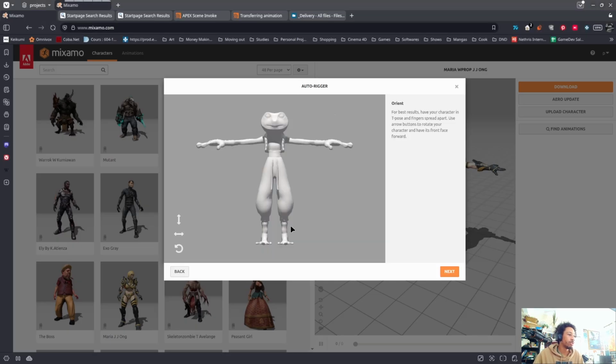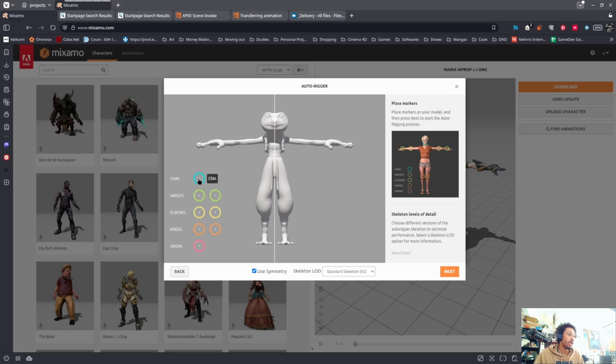Once it is in, you're gonna see your character like this, and it's just a preview of front face forward. So yeah, the character should be looking at you from here. If it's not, play with these to make it look at you. And now we're gonna do next.